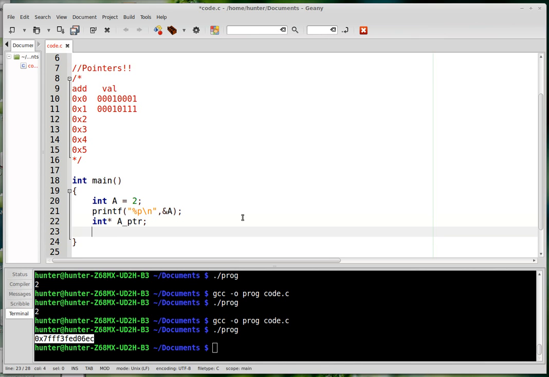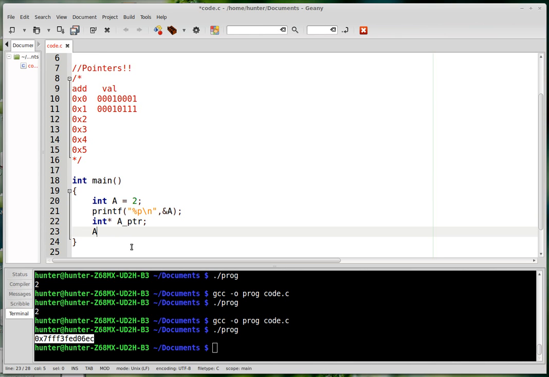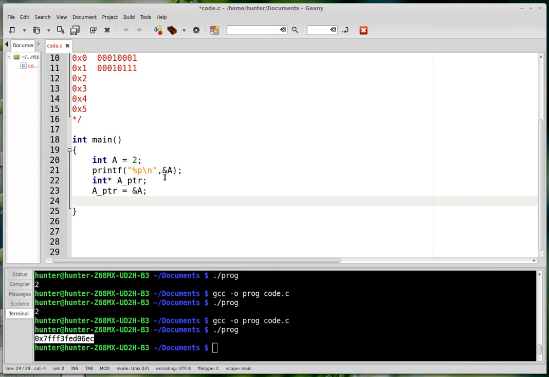So if I declare a pointer, I can make the pointer point to the value in a just by setting it equal to the address of a. And now, in some ways this is even better than a, because using this I can still modify the value. I can still modify what's in a if I want to.